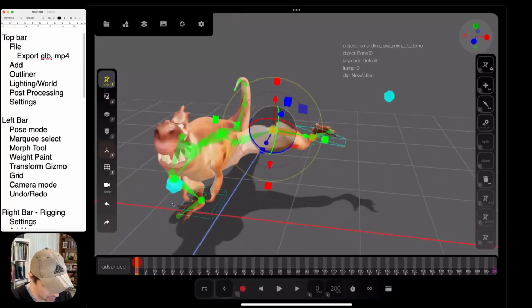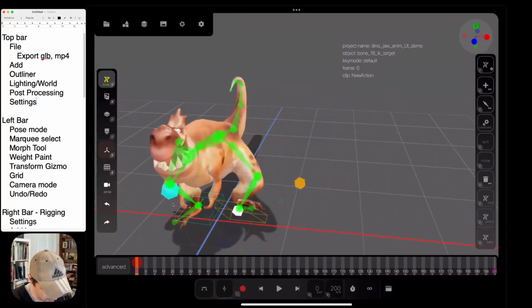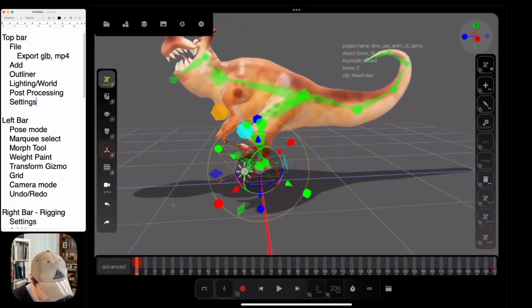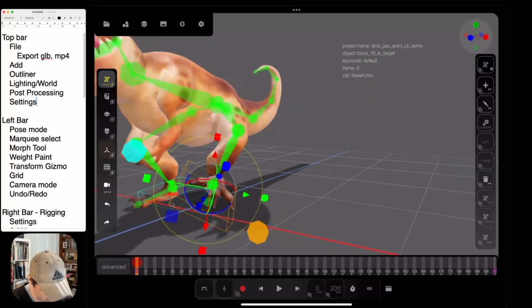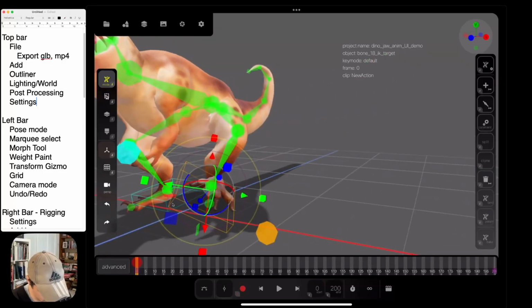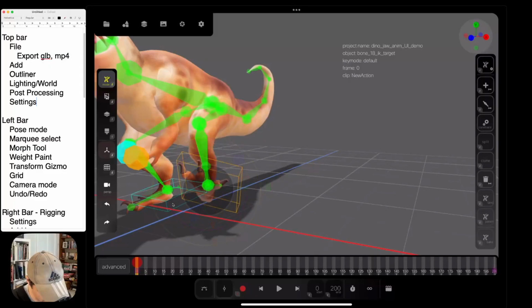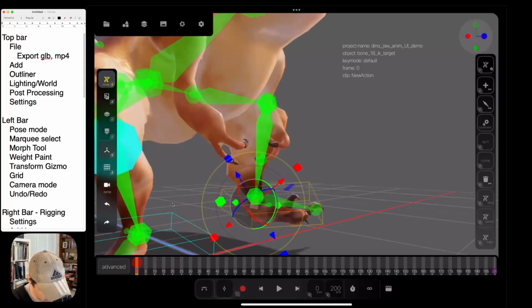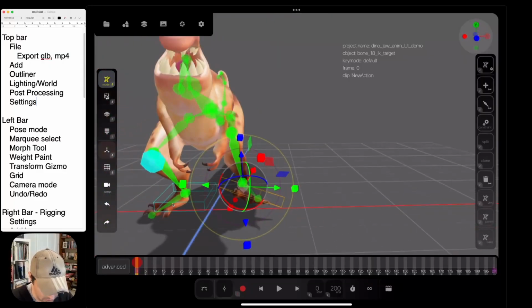Cool. I'll put his foot back down. There we are. Sorry, Mr. T-Rex. No, I'll turn his foot upside down. Let's get that correct. That's better. Cool. Okay, that's weight painting.